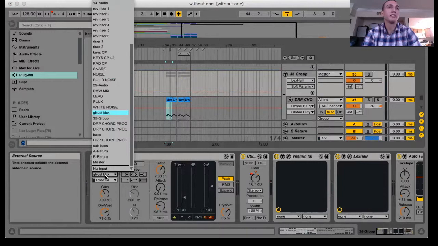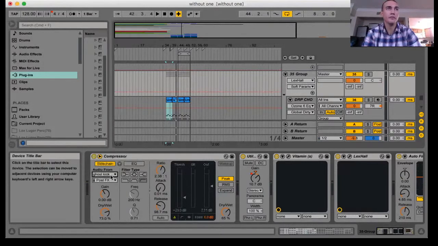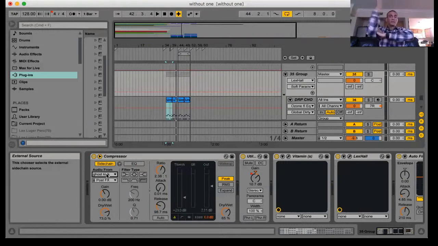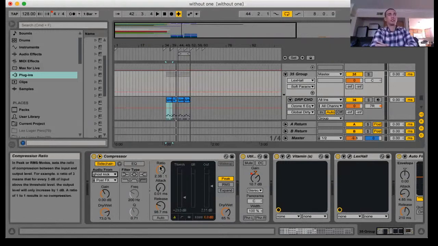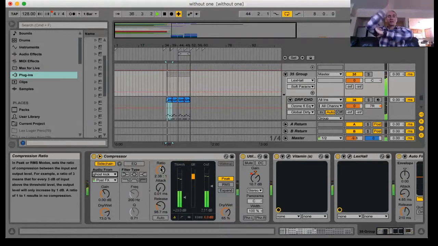So what side chaining does essentially is it ducks the sound by the ratio when this sound comes in. So every time this, whatever this is, say it's your kick, which it probably will be, every time your kick hits, it's going to compress the sound by the ratio we have here, like this, just when the kick hits. So when the kick hits, I'll show you, it's going to be like compressing it like this.